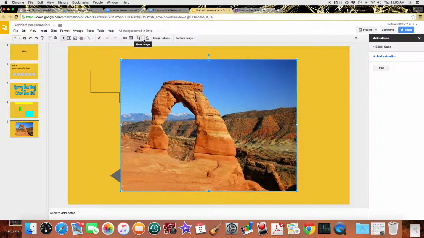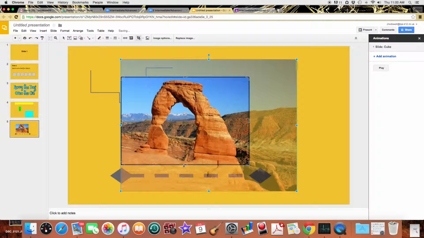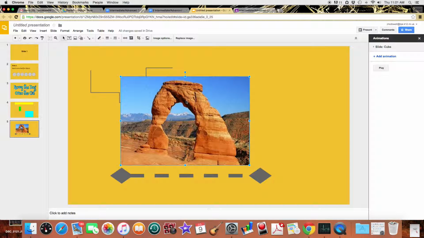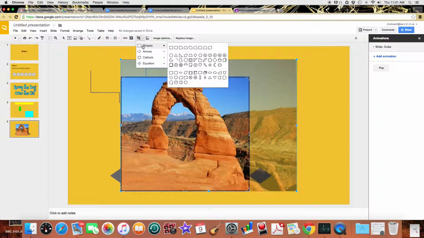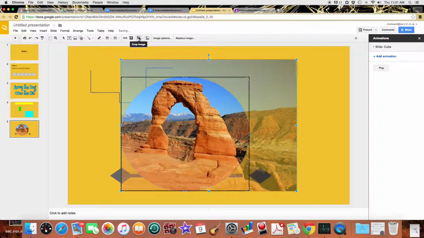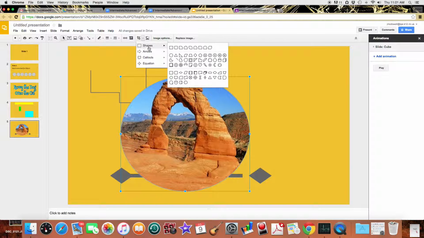Alright, so right now I have this image, but let's say I want it to look a little bit different. Right now, if I say crop the image, this is just a standard rectangular crop. Okay, nothing real fancy about that. However, I'm going to undo that. This is the one I like. I can mask the image with shapes. So I can make it circular.